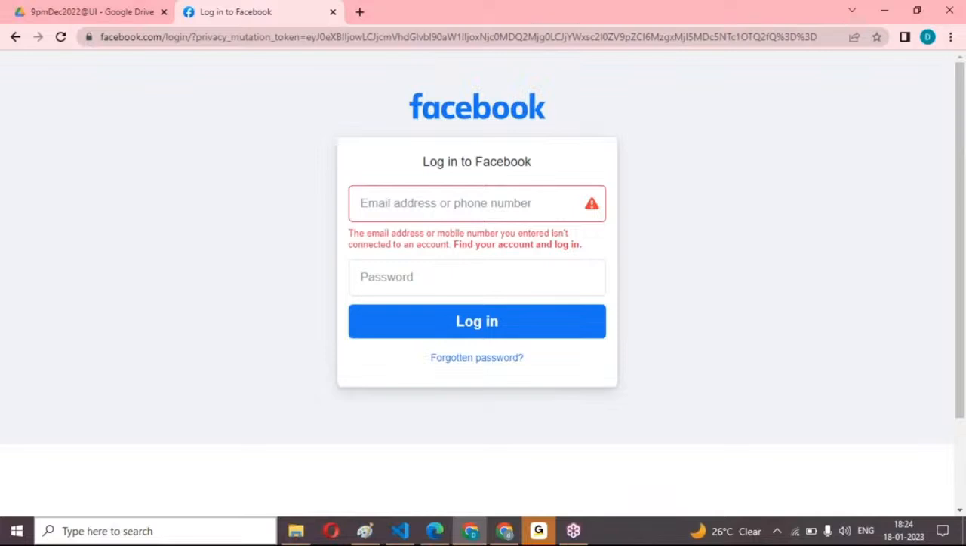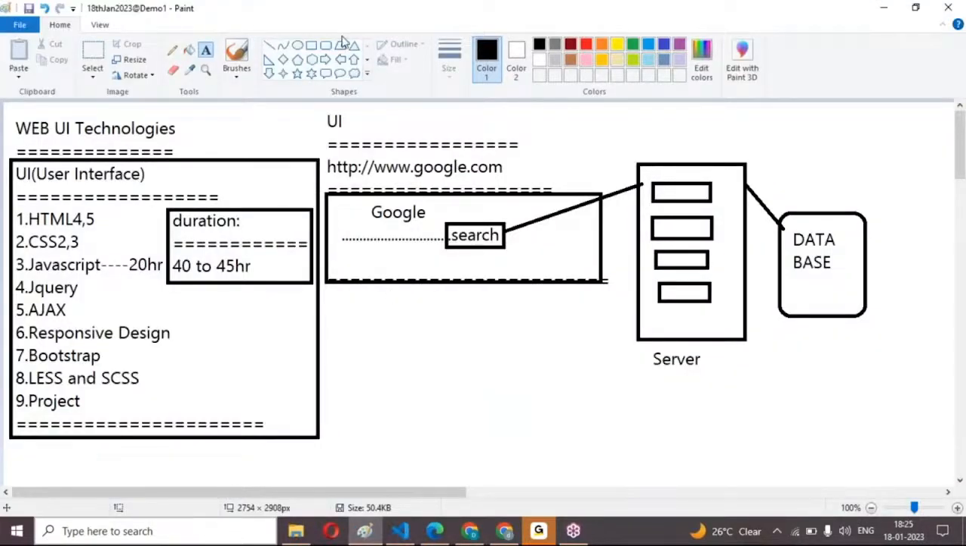Here the front end page always interacts with a server page. If your username and password are wrong, it won't show you the next page, the inbox page. It will show you an error message. So this is what it is: front end interacting with the server, server interacting with the database. All these you can see in the web page. The front end page will be developed by our HTML programming.